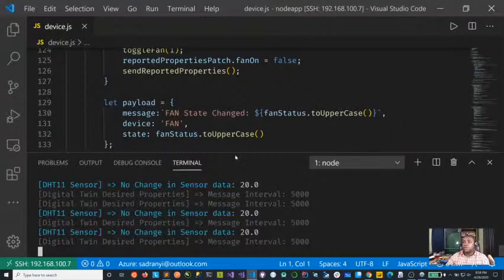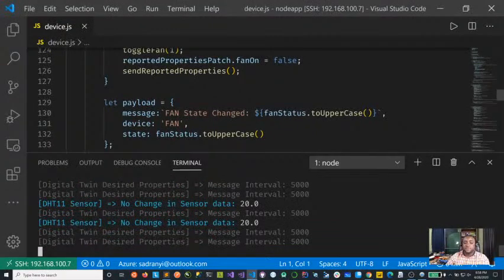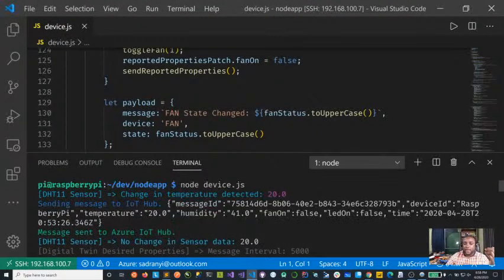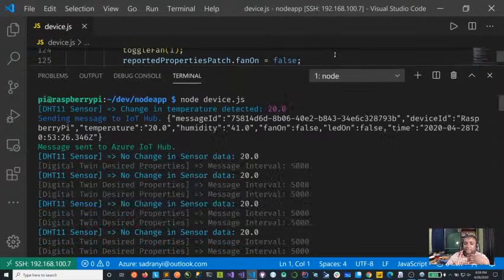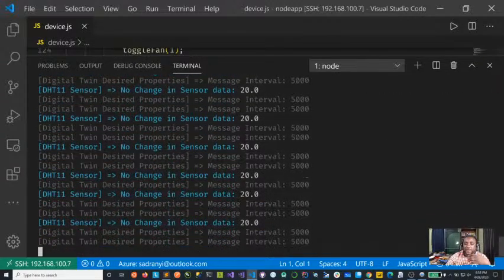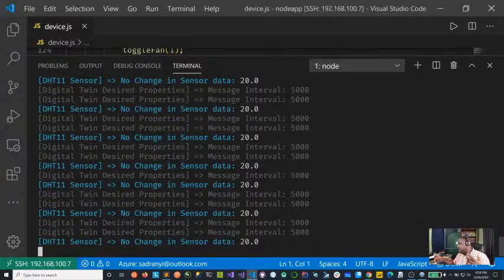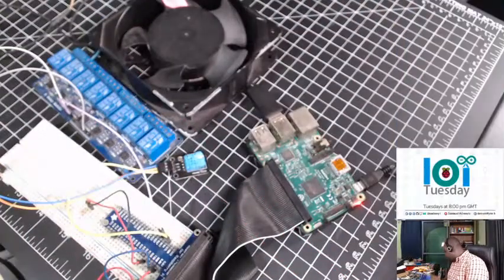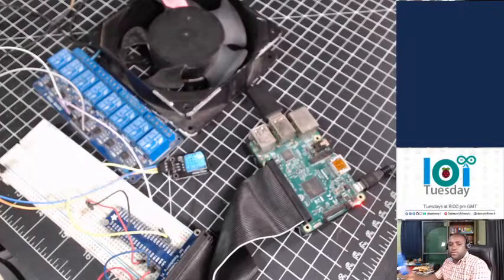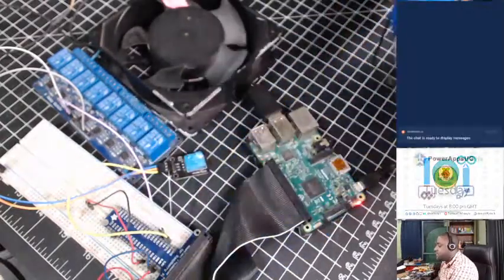As for the code, we've gone through the code a couple of times, so you can go check the code out. The only thing I can do here for you to see that there's a change, because so far nothing has changed, is to go to the bench and use this. It's like a heat gun.